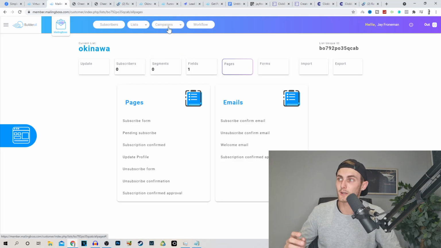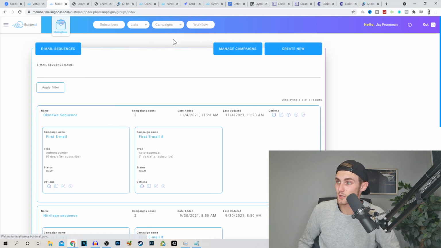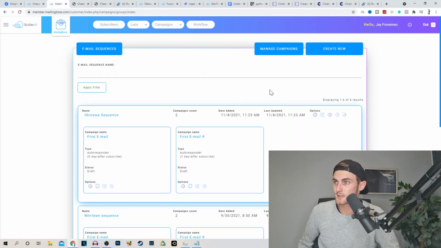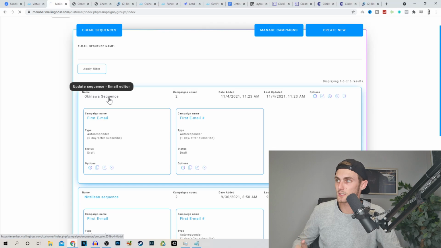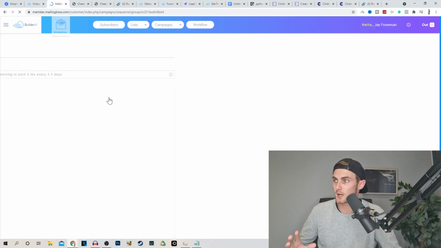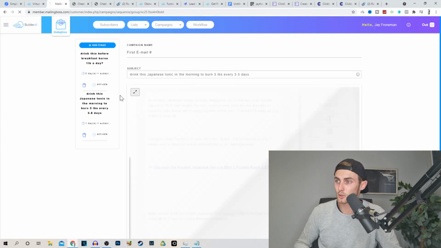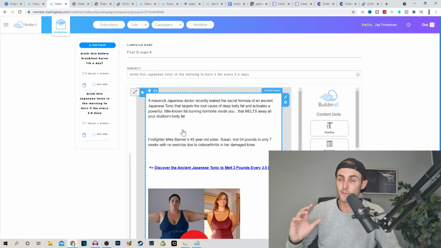We're then going to go and click on campaigns and click on email sequence over here. And we want to go and select our Okinawa sequence. So let's click on Okinawa sequence, which is the new one that we've created. And take a look at this. I've already got 2 of these emails set up. And this is what you want to do.